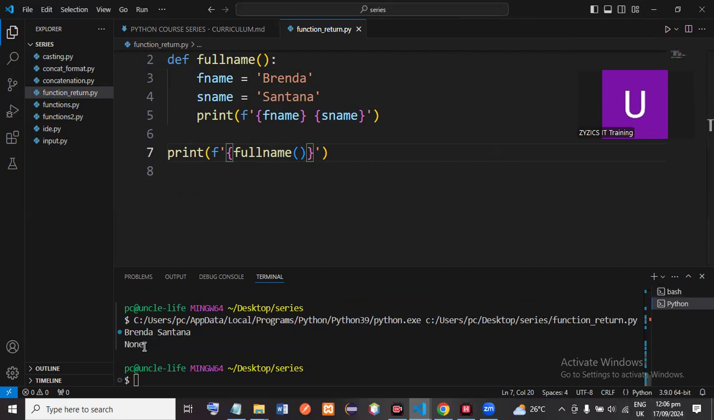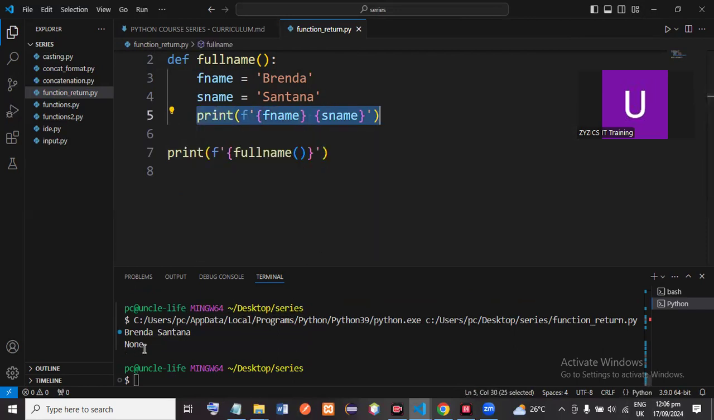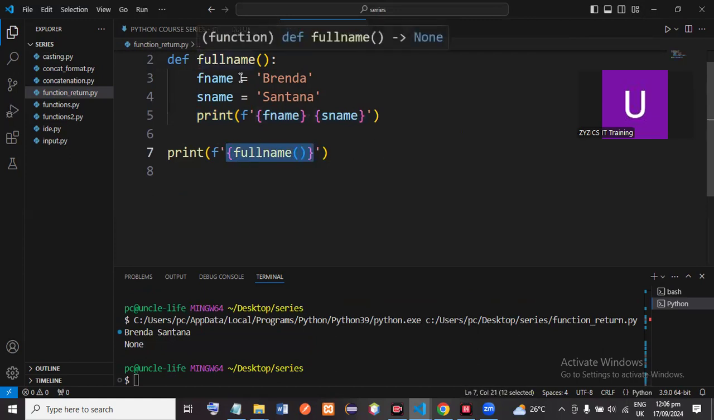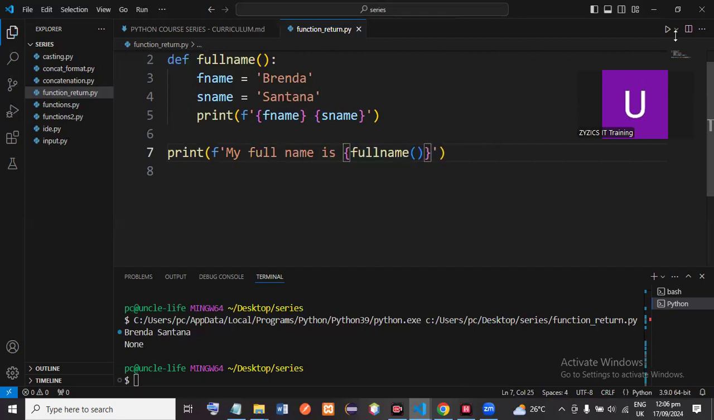Brenda Santana and None. Why? So it's printing this one, line 5, Brenda Santana, and on the second line it's printing None. Because this function had already sent out a print. So why are you printing it again here? So it already printed and it's kind of trying to print a second time. So we should print Brenda Santana. My full name is None.